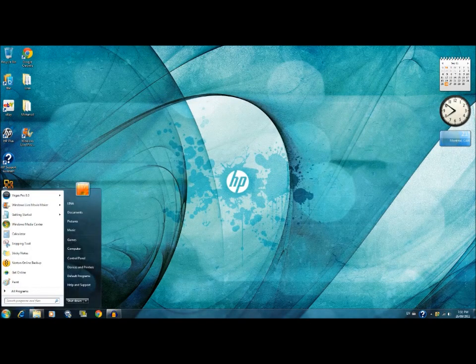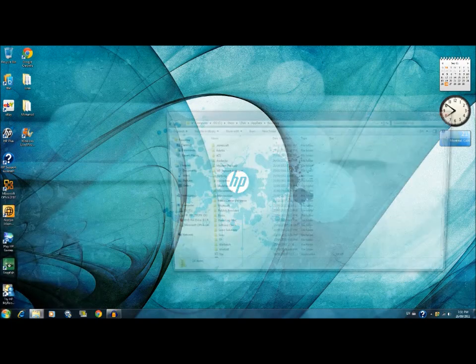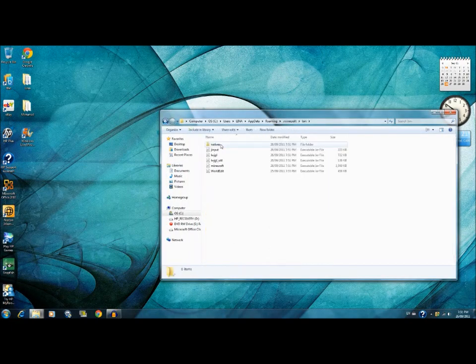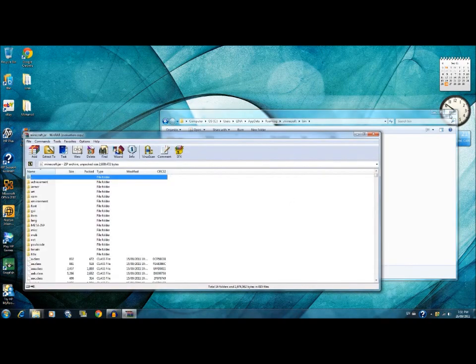Now what you want to do is go to your home button and write down %appdata%. Now go to .minecraft, go to bin. Now right click minecraft.jar, and you're going to need an archiver program. I use WinRAR, you can use 7-zip if you want to.